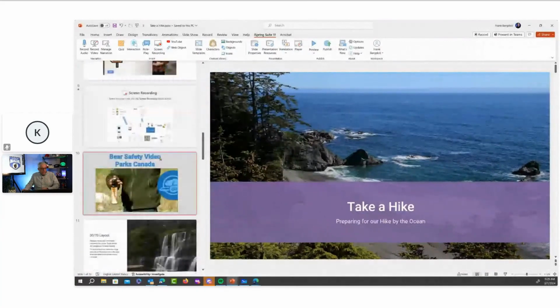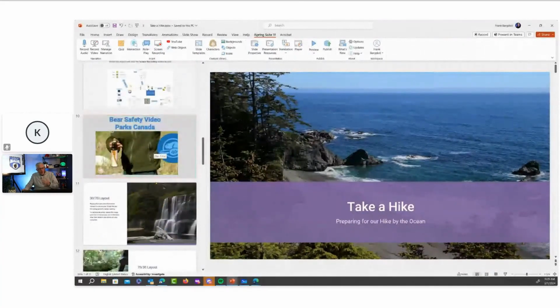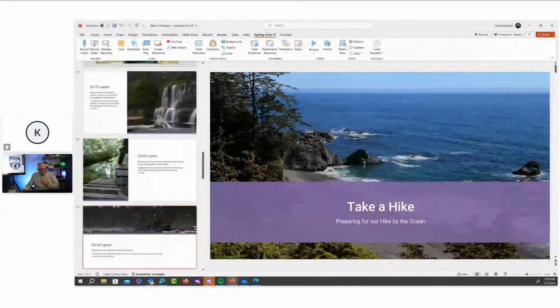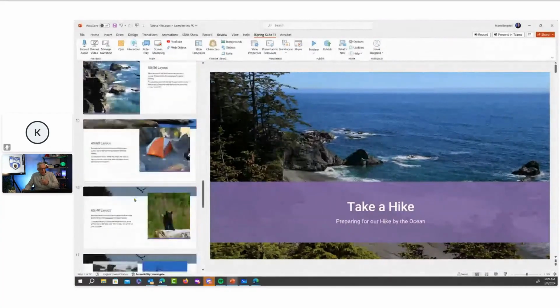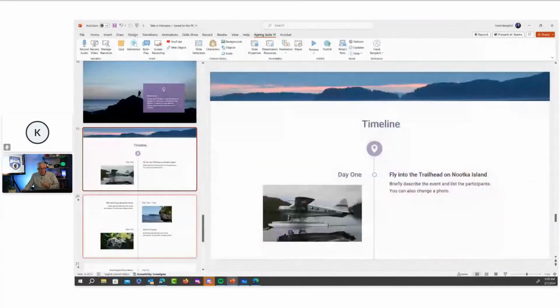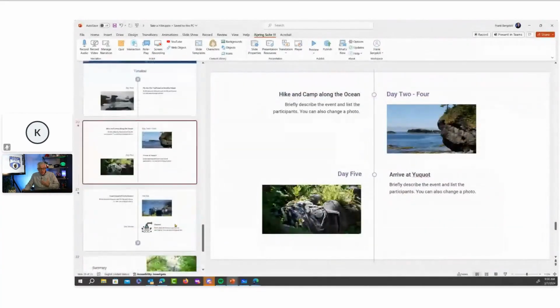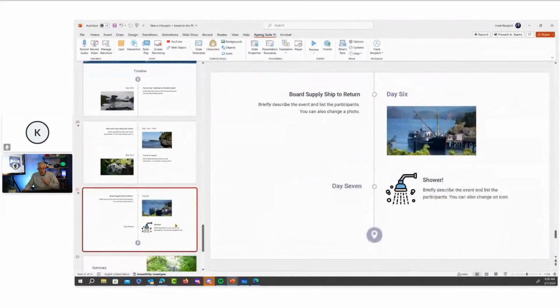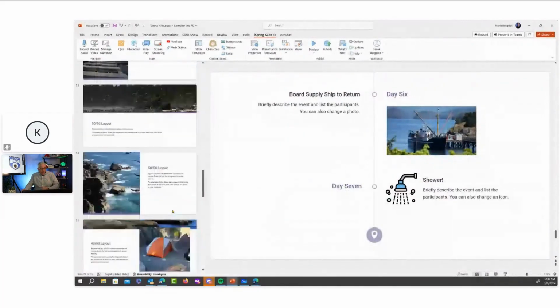So let's say, for example, and I usually go through and I'll replace all the images. So I've replaced all the images on the slides with pictures of the hike here. You can see, like, with a timeline, this is a great way to get students excited about what they're going to be doing on the hike here.